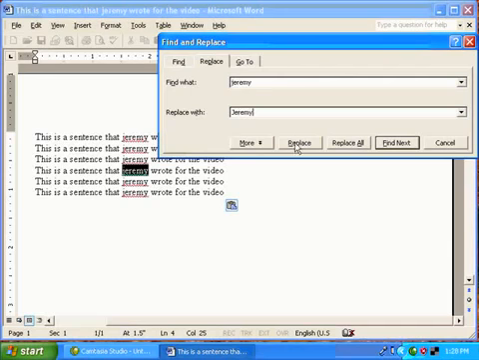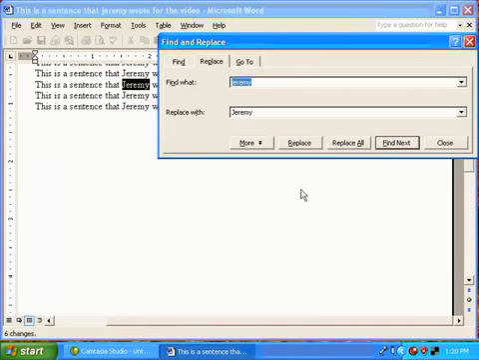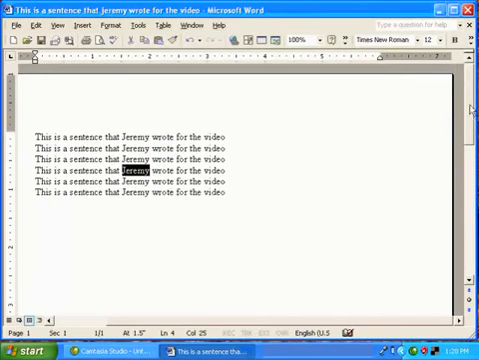And you can either choose to replace one instance or replace them all. I'll go replace all. Word will tell me there's 6 times that it's done it, and as you can see, all of them are fixed.